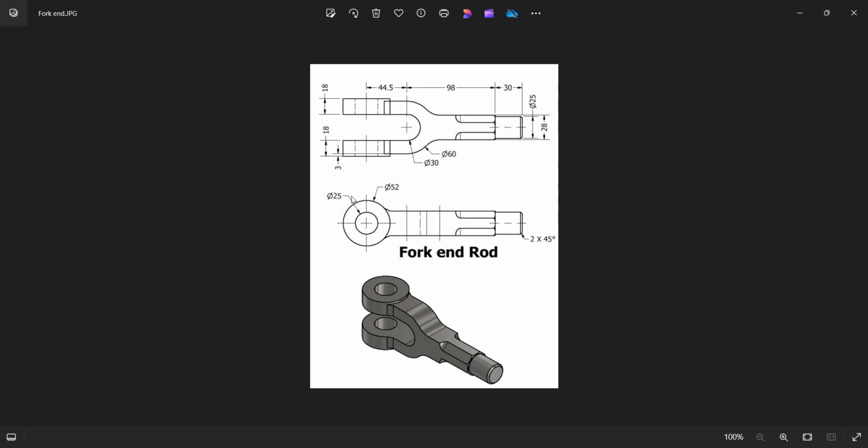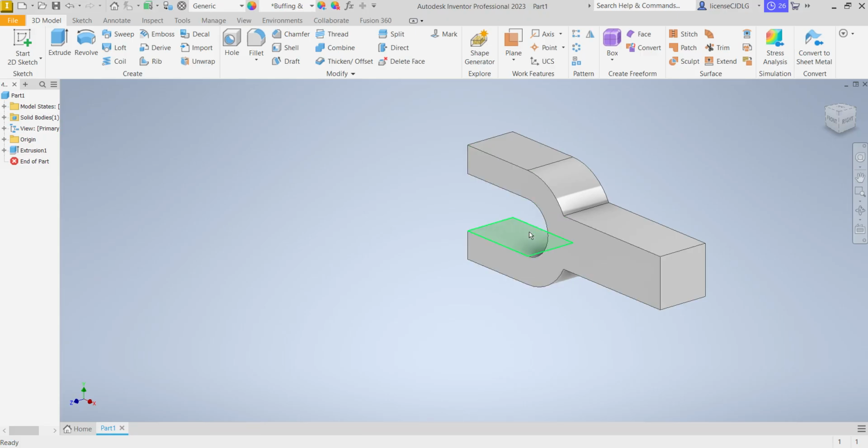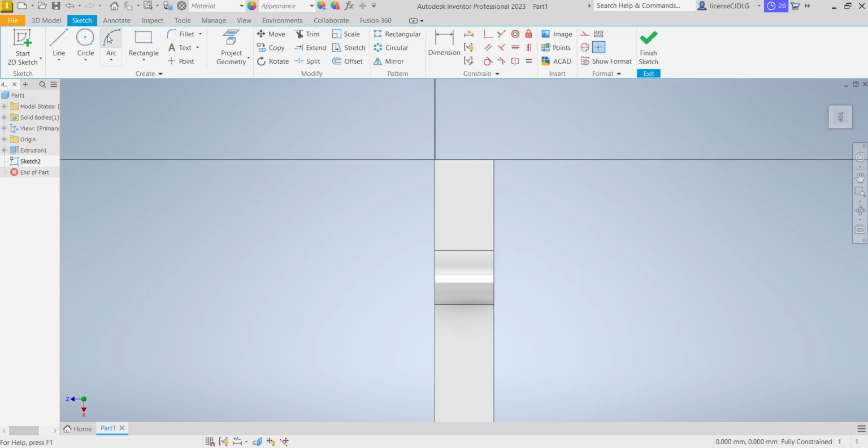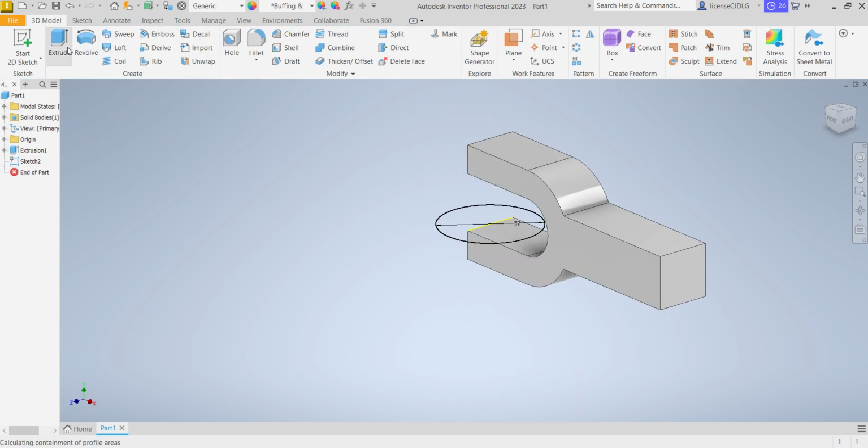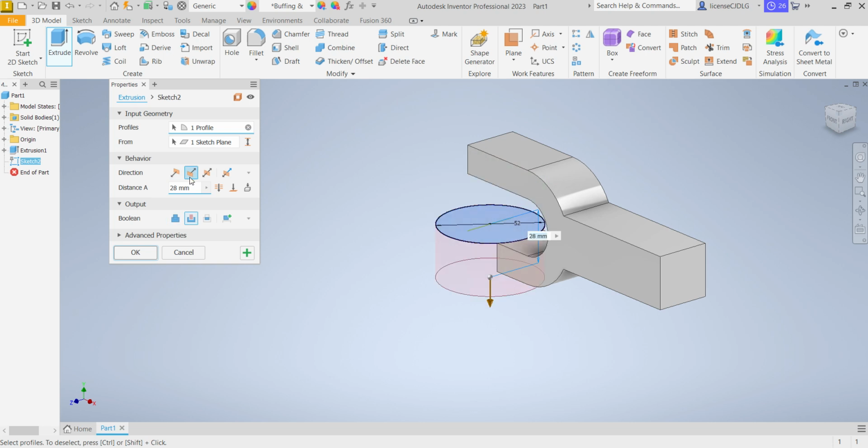Next, two circles 52 and 25. Select this surface, sketch, select circle 52, finish, extrude, reverse the direction 18 mm.